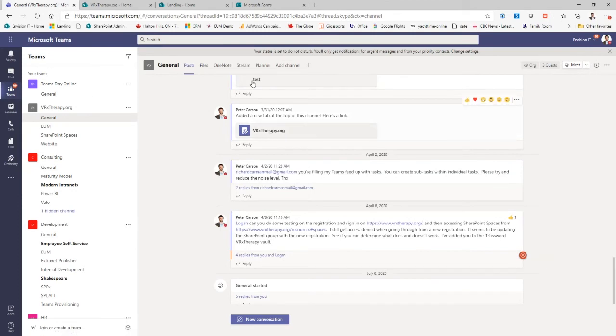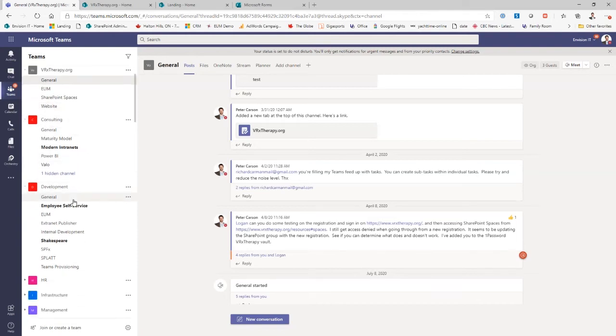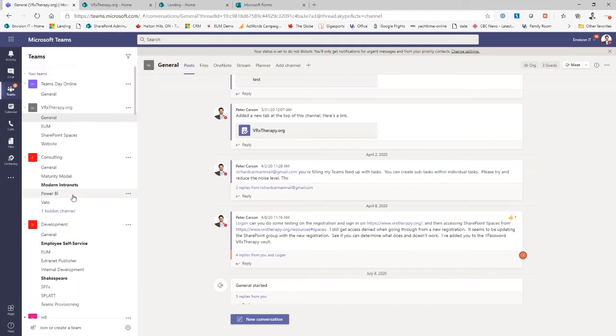So I've got my Teams open in a browser as well, because I'm using Teams to run the live event. So I needed a second session to run here. But this is our live Envision IT Teams. And you can see here, there's teams like consulting and development and HR and infrastructure management. Those are standard department level teams that you're going to find in virtually every organization. The ones that are different are things like this VRX Therapy or Teams Day Online. These are two of our pro bono projects that we've worked on that we use from a demo point of view.